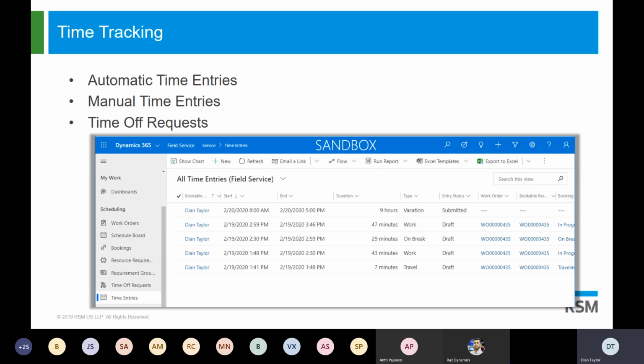Now, manual is just that. You can just enter time manually. You navigate to the service area in the Field Service app, and then you just add your own time entries. And then lastly, the time off request. When a user creates a time off request, the system is automatically going to create a time entry record in Dynamics 365 Field Service.